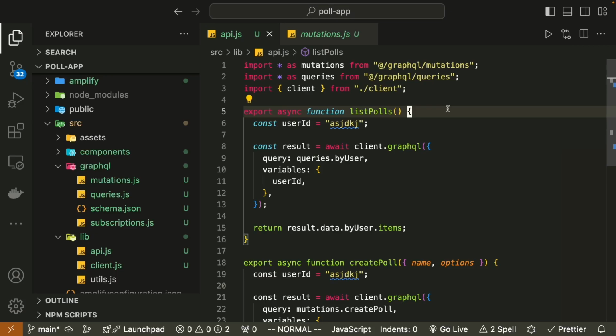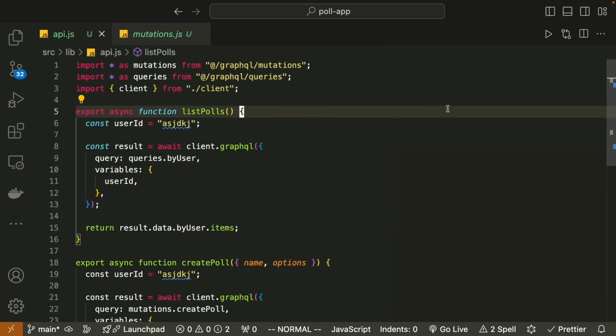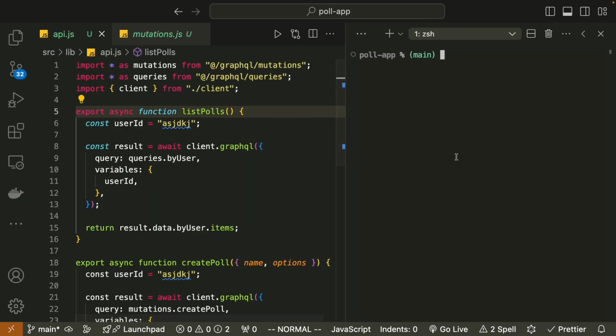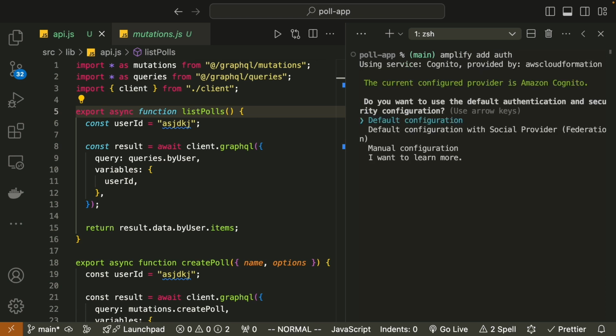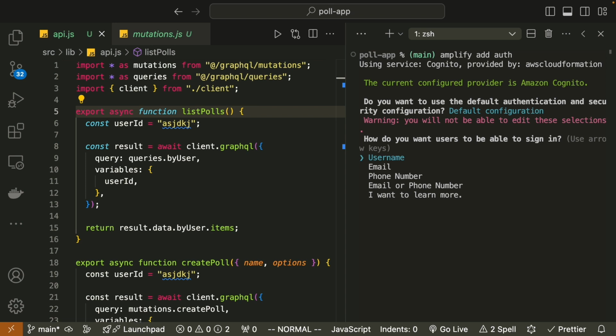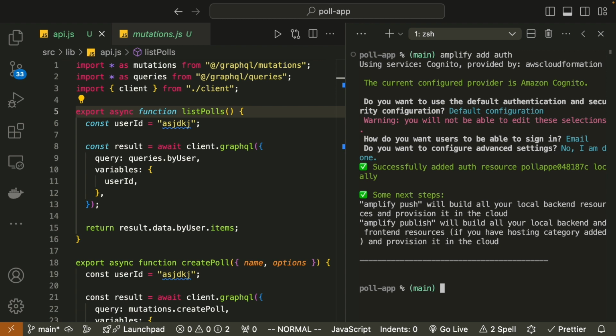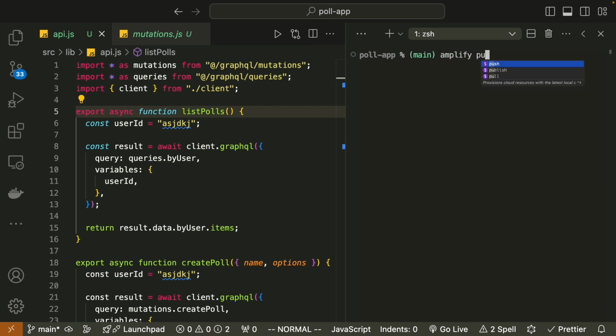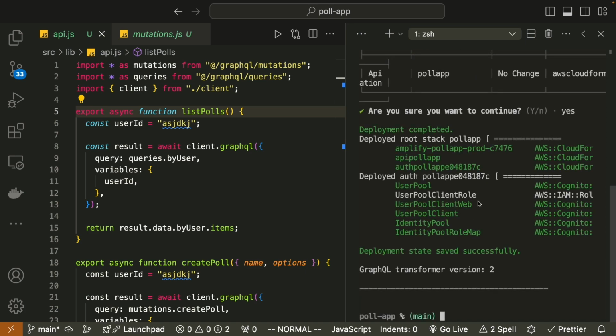Let us now initialize the authentication for our project, right? So to do that, let me just run Amplify add auth, and for now we are happy with the default configuration. Okay, and we want the user to be logged in with email. It has successfully added the authentication. So let us run Amplify push to push all the changes to the backend. All right, so it has successfully created our authentication.